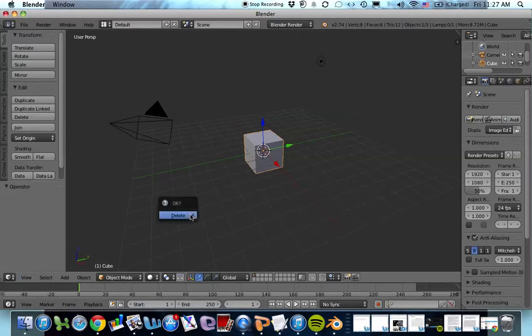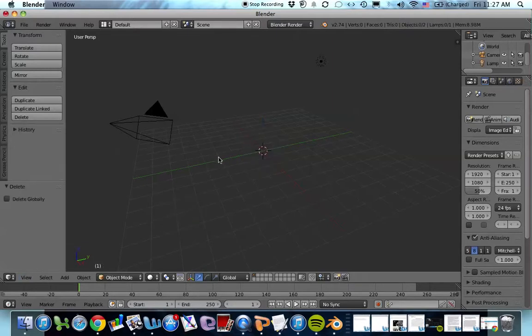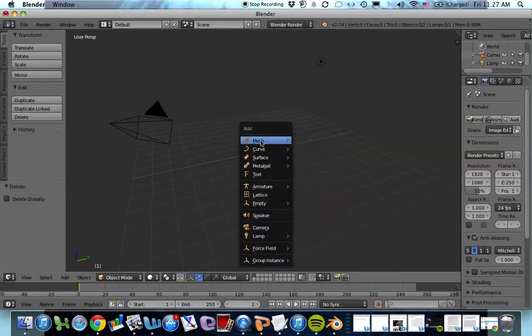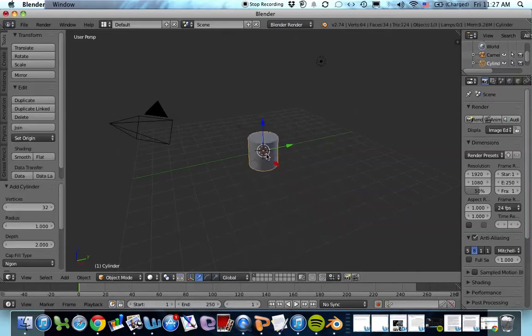First, we want to delete this. So let's press X, delete. Now we need to press Shift A or go down to the Add menu and press Mesh and then Cylinder.